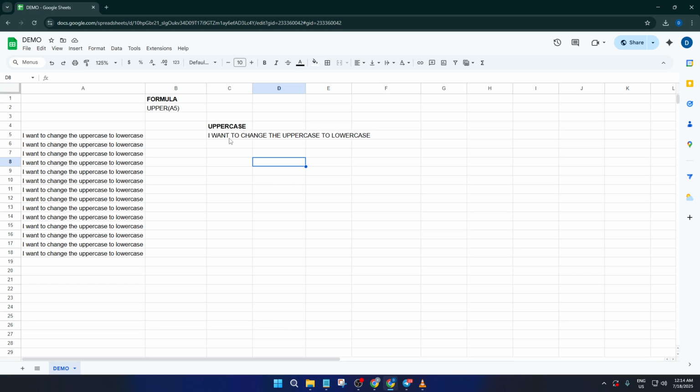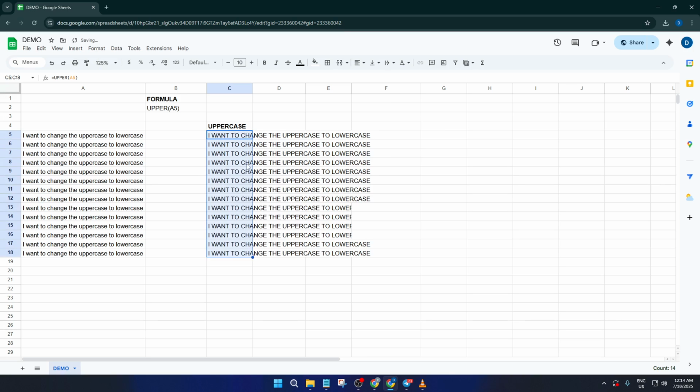But what if you have a whole list you want to capitalize, not just one cell? Here is where it gets even easier. Hover your mouse over the bottom right corner of the cell where you just wrote your formula. You'll see a tiny square that's called the fill handle. When you see your cursor turn into a small plus sign, click and drag it down through the column as far as your data goes. This tells Google Sheets, hey, repeat the same formula for the next cells, but adjust it for each new row. In other words, if your list goes from A5 to A50, dragging the formula down will capitalize everything, one by one.